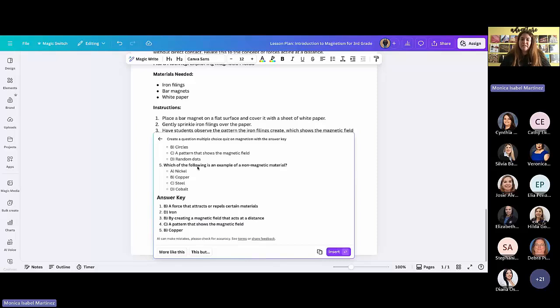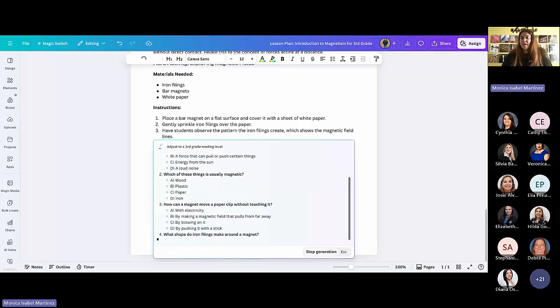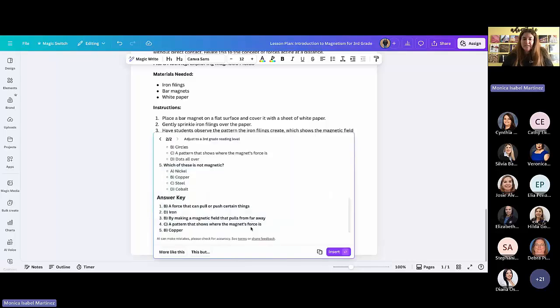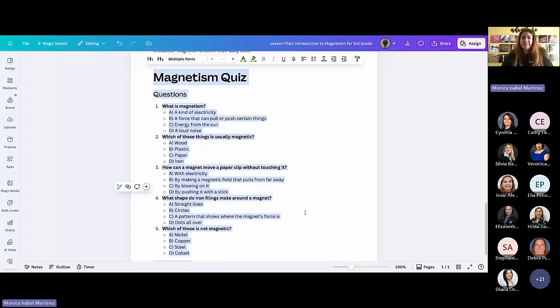Now this is a perfect time to say this: adjust to a third grade reading level. And then generate again, and it's going to recreate that quiz using vocabulary that third graders would understand. Once I'm done and I like it, we're going to click on insert, and voila, there is our quiz question with our answer key.